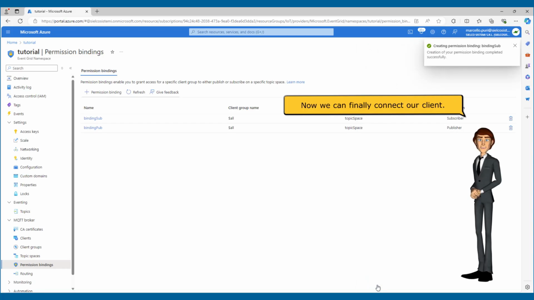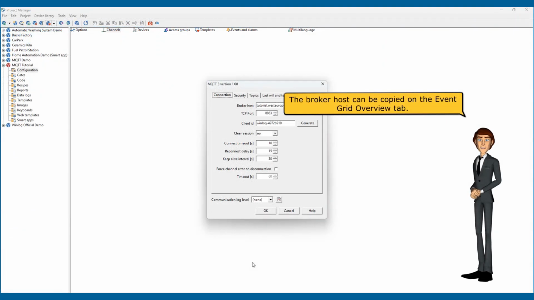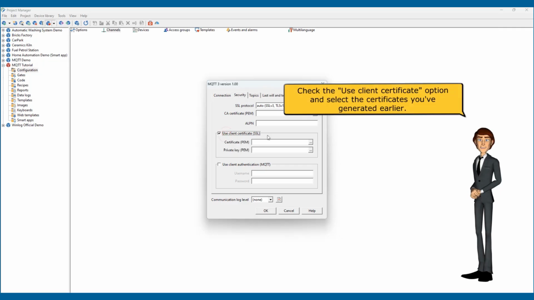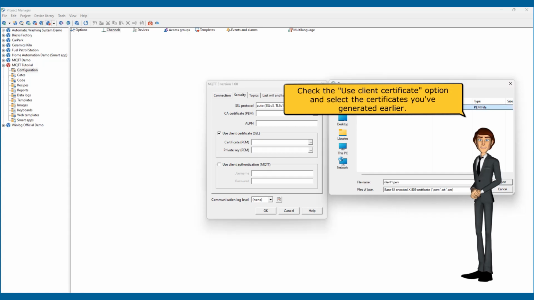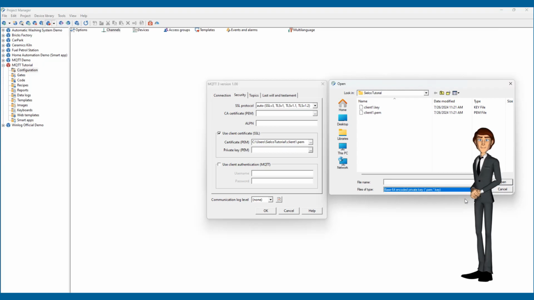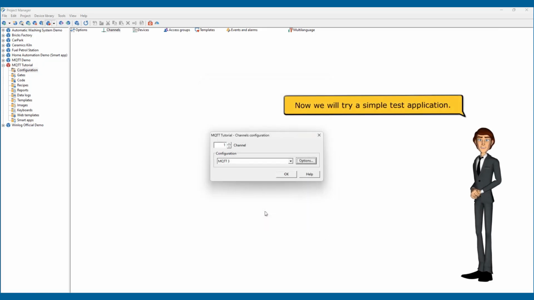Now we can finally connect our client. The broker host can be copied on the Event Grid Overview tab. The TCP port is always 8883. For SSL protocol, select Auto. Check the Use Client Certificate option and select the certificates you have generated earlier. Check Use Client Authentication and type the client authentication name in the username field. Leave the password empty. Now we will try a simple test application.